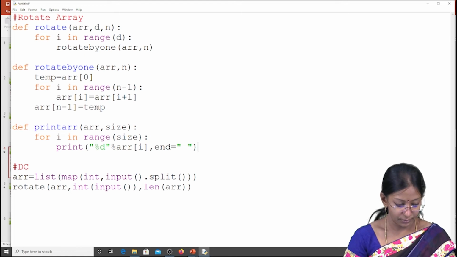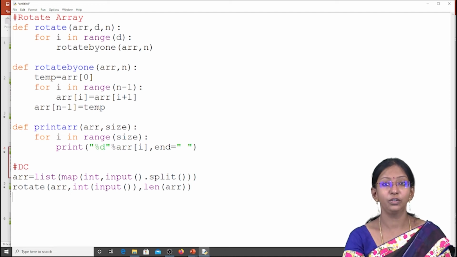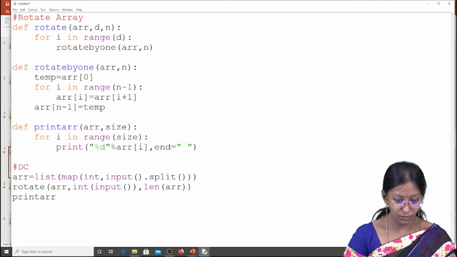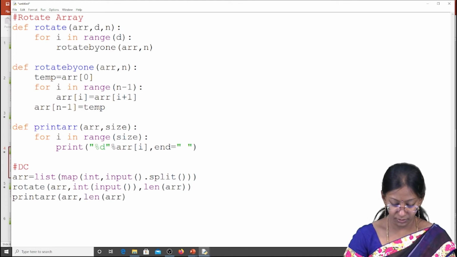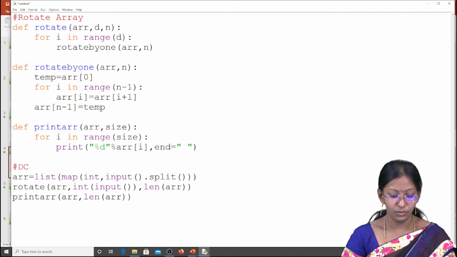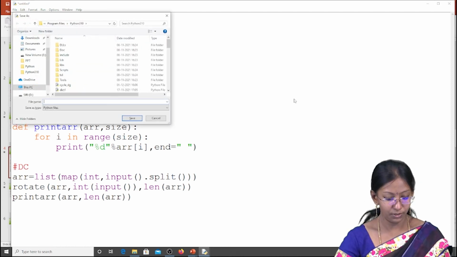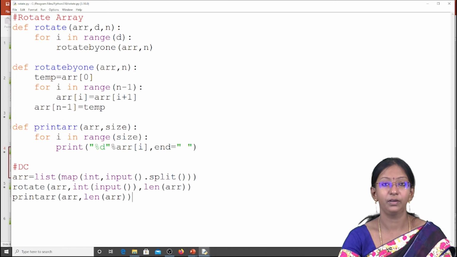Okay guys, finally coming to the driver code. I have called the rotate function to rotate the array of size n, d number of times. As the final call, I print the array with the length of the array. I am not even using any intermediate variables to calculate the same, right guys? So let me store it with the name which is familiar to me, that is rotate. I've used it the same.